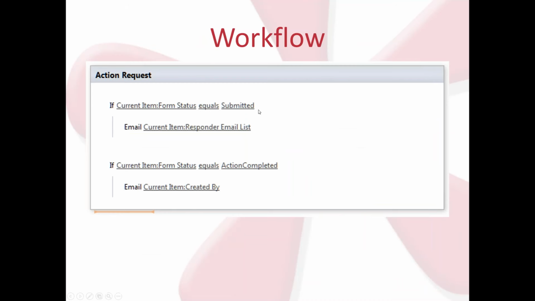And also we add some workflow using SharePoint Designer. When the form is submitted, I send email to the responder email list. And the nice thing is, I have two action items assigned, but I just got one email, because this is merged in SharePoint Designer, so how to set SharePoint site. And also, we usually set the email notification when an action is completed.